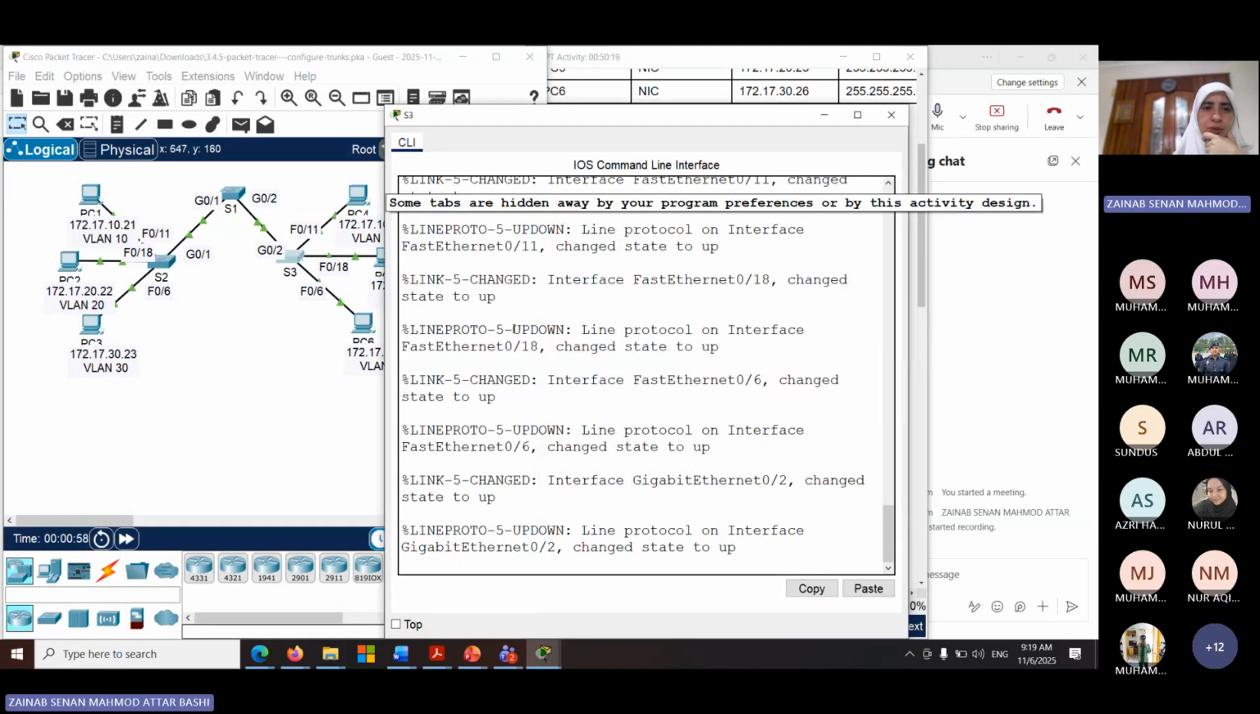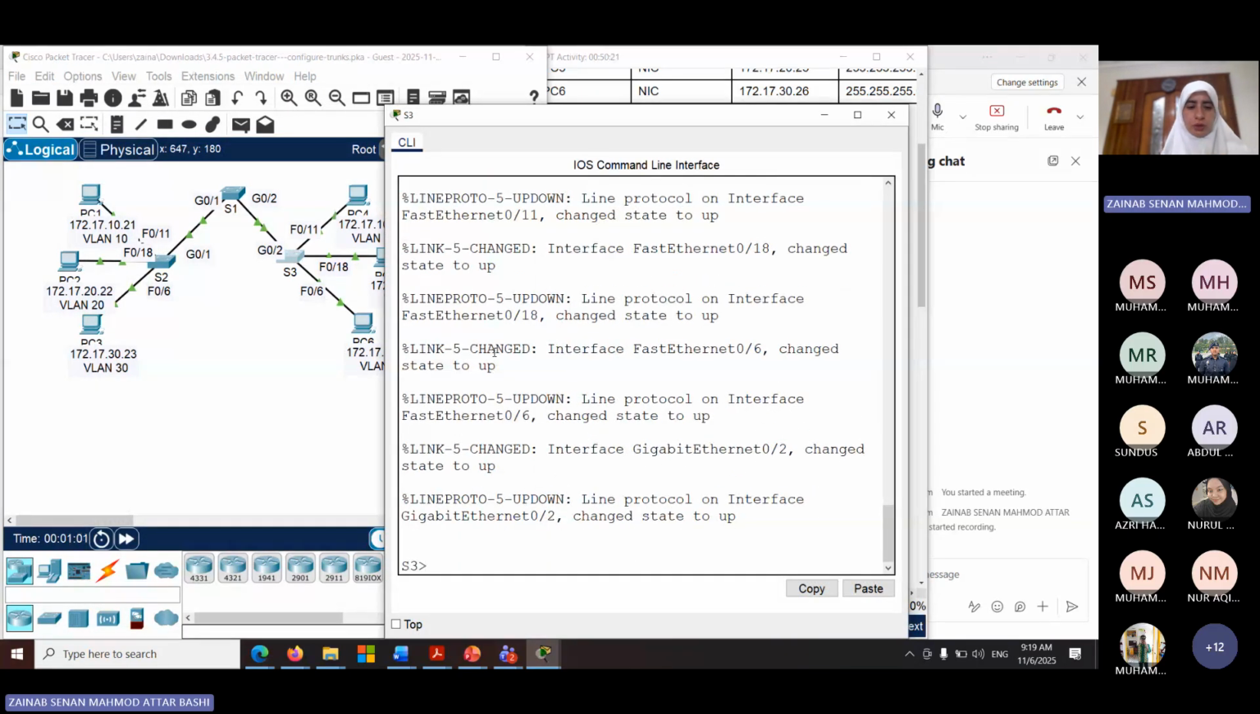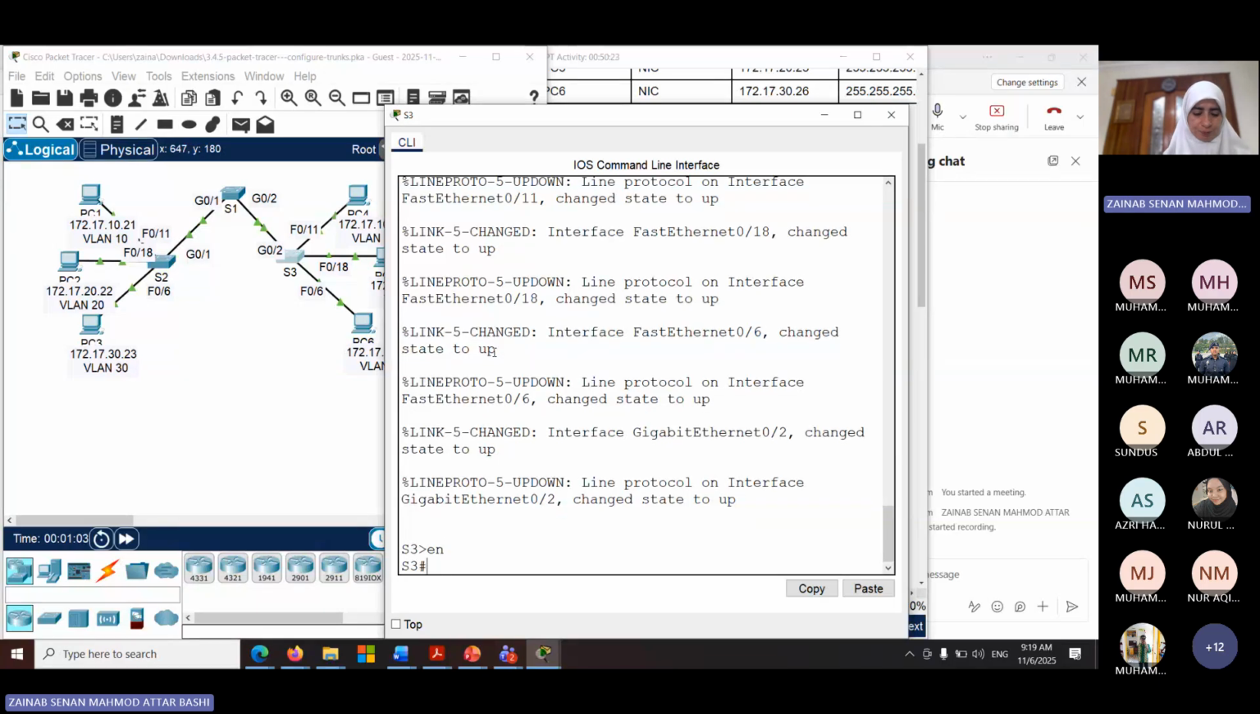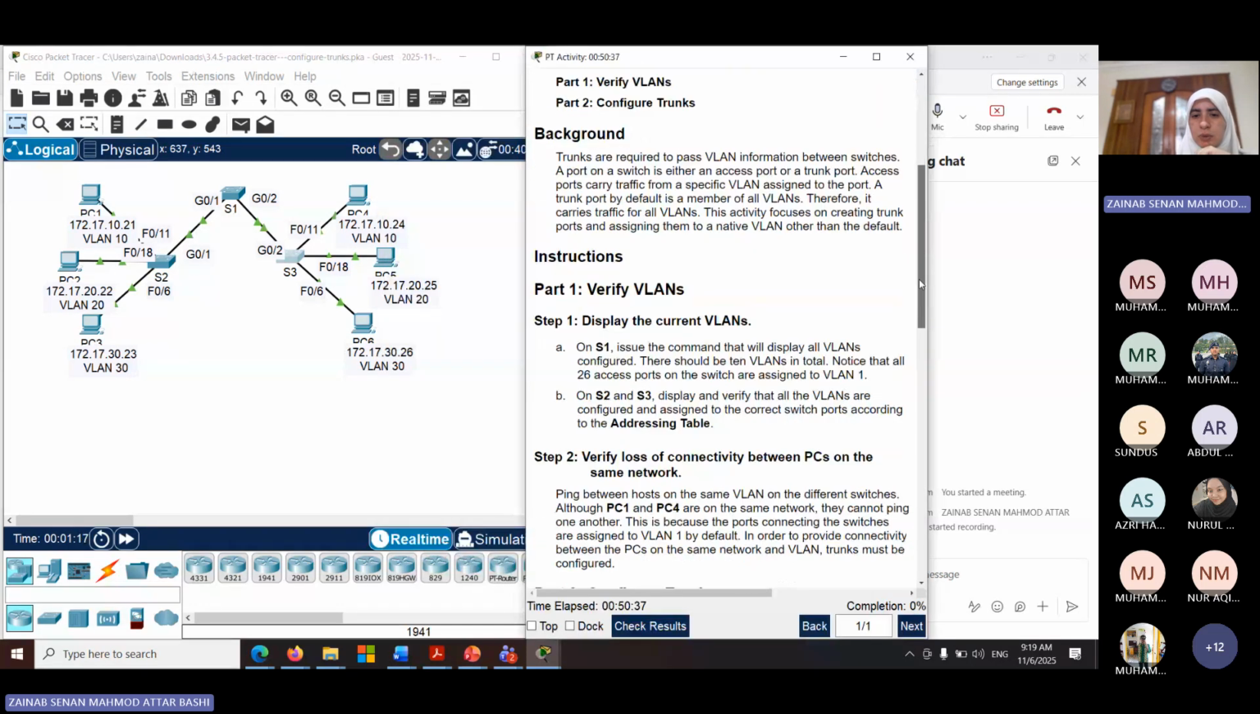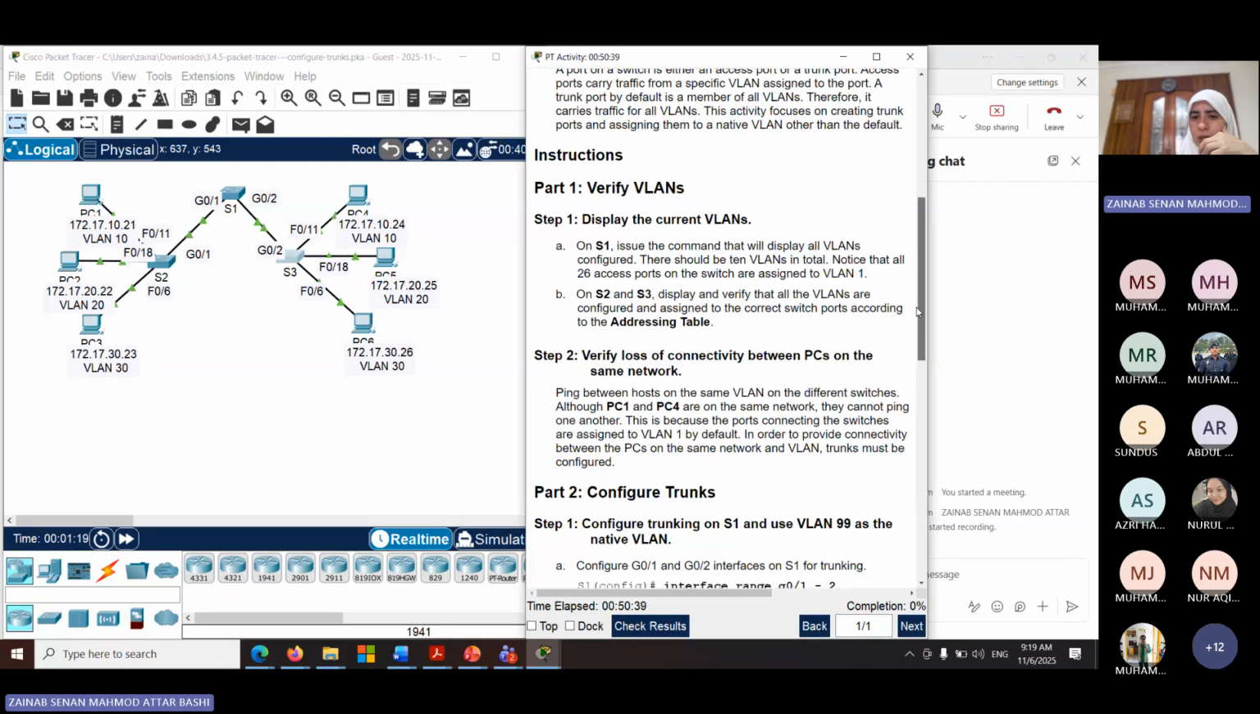Check switch 3. Now you see there's no voice. They removed the voice to make life easier for us. Show VLAN brief. There is no voice VLAN also. The ports are already assigned to the right VLAN, so we don't have to do that part. It's already there.